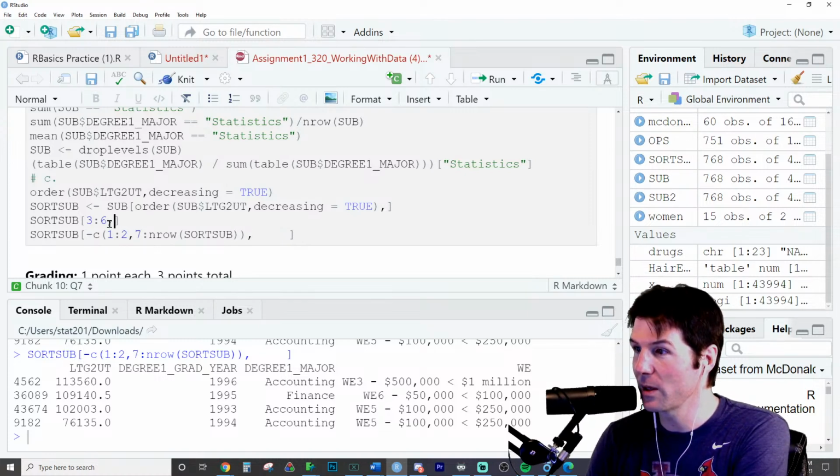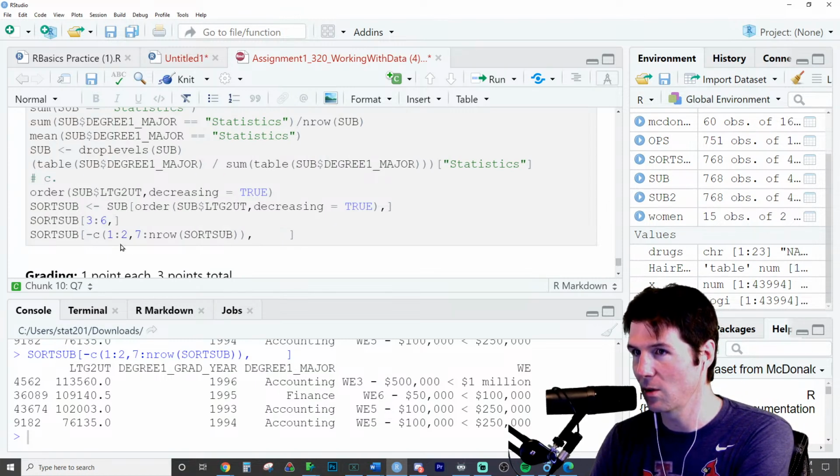Just showing that we can remove things. So this is saying, return to me everything but the rows of this and this. We went there to the max row, which is 768. So don't return rows 1 through 2, and don't return rows 7 through the max row. So we're just literally returning this. Same sort of code, same sort of thing.